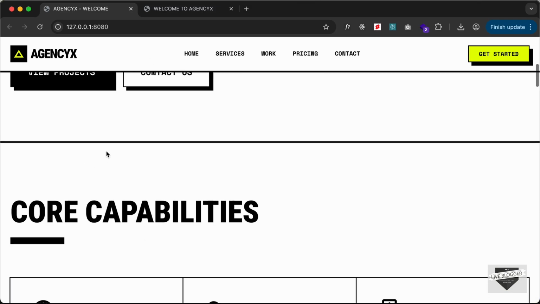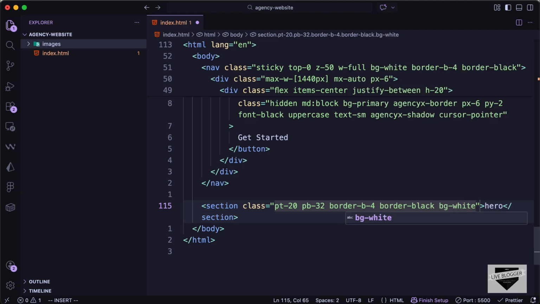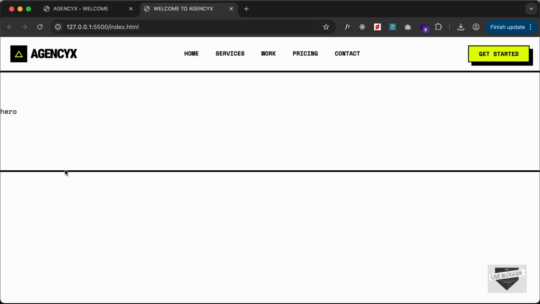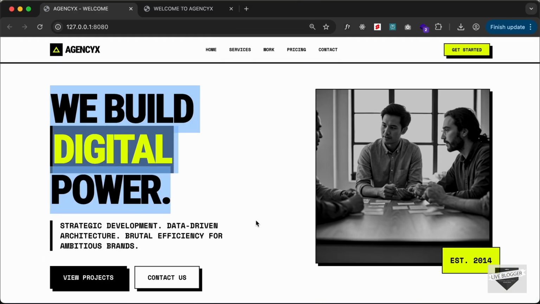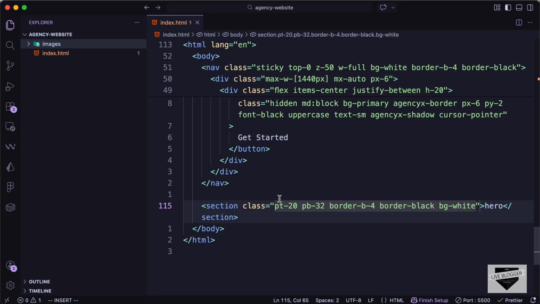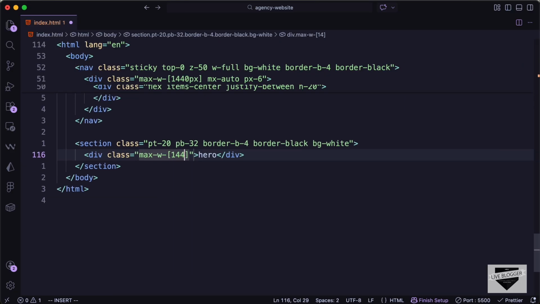And here we can see we also have this border bottom, so let's add that. Let's type border bottom of 4 and the border color to black, and let's type background of white. And now we can see we have this border and also the padding displayed over here. Now let's create another division to have this max width. So if we zoom out, we can see that we have this max width for this hero section. So let's create a div, and in this div let's add some classes. So let's type class. Let's set the max width to 1440 pixels and mx auto to bring it to the center, and padding left and right of 6.